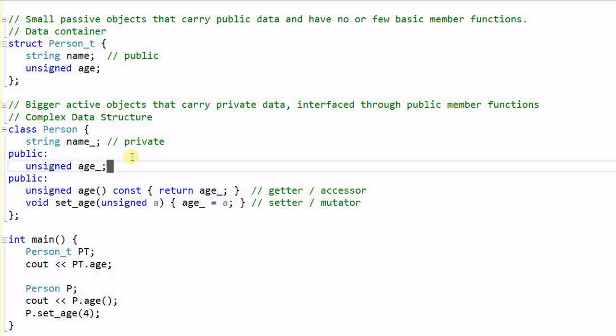For example, if you later on decide that age underscore is not an appropriate name for this variable, you want to change it, with setter and getter function, it is very easy to change the variable name. But if the data member is public and your client has been using it all over the place, then you have to change this variable in many different places.